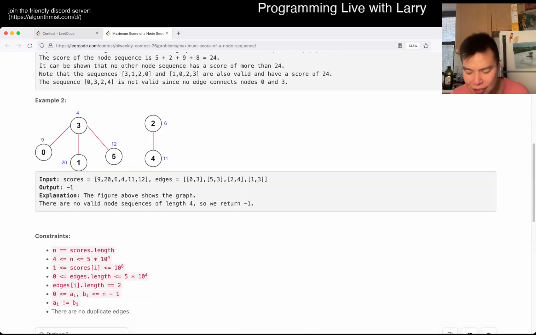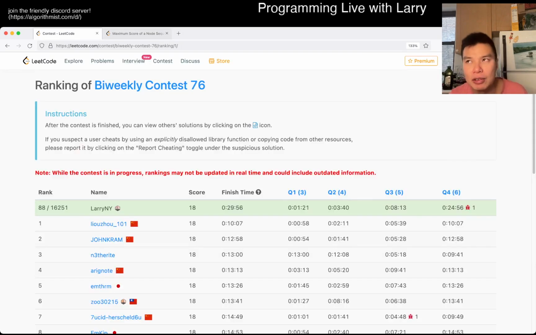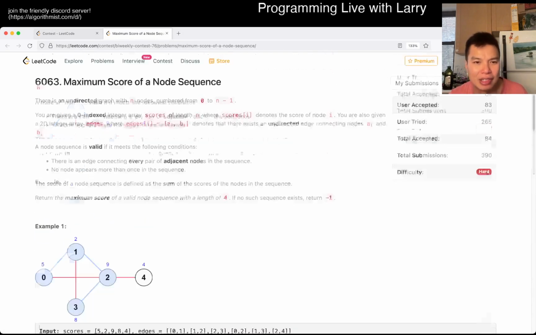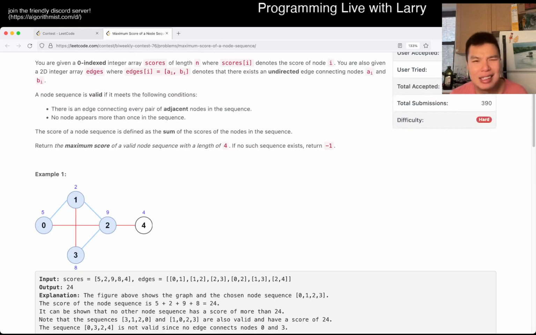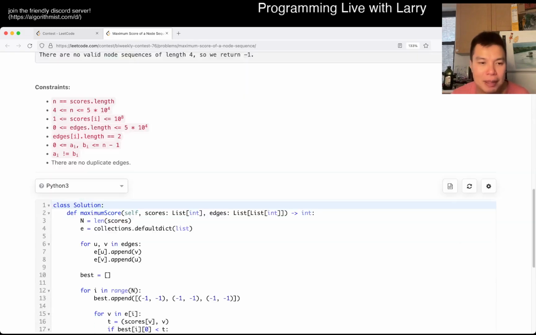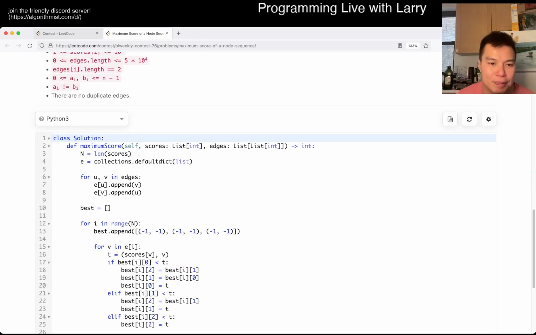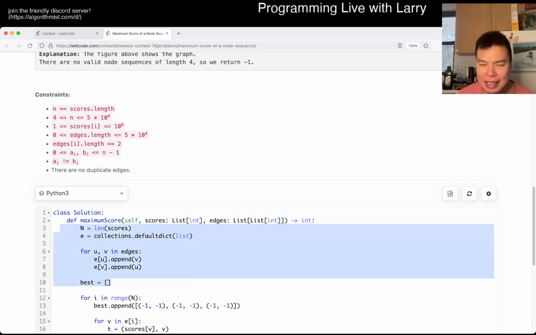That's why I feel a little bit sad, because during the contest I knew how to do this immediately-ish after seeing the length equals 4 thing. And I've been way slow on implementation lately, so I need to do a little bit better. But anyway, here, this is just setting up an edge list.